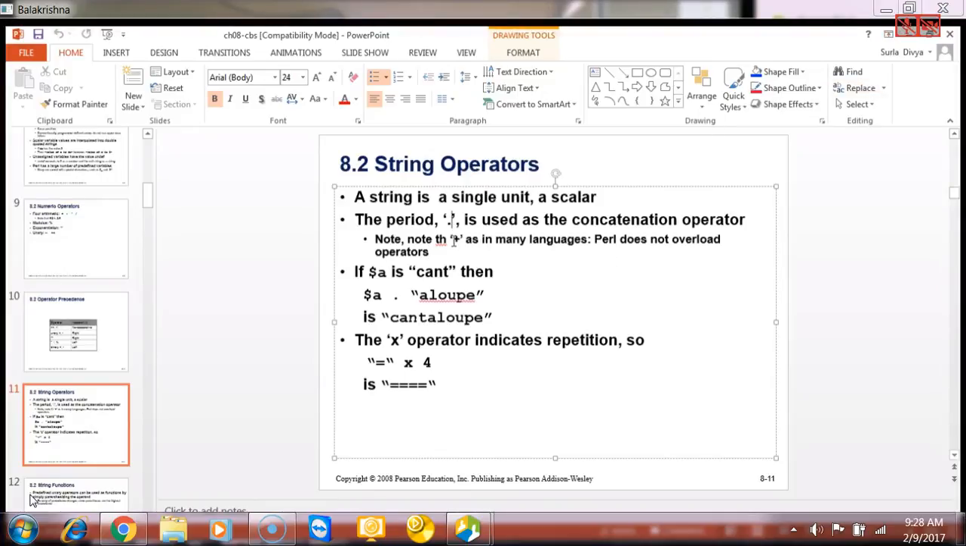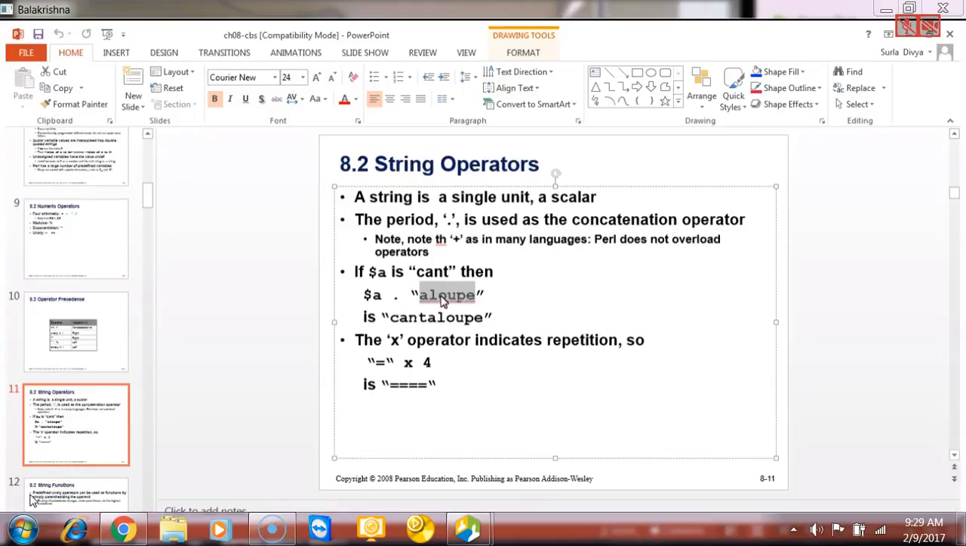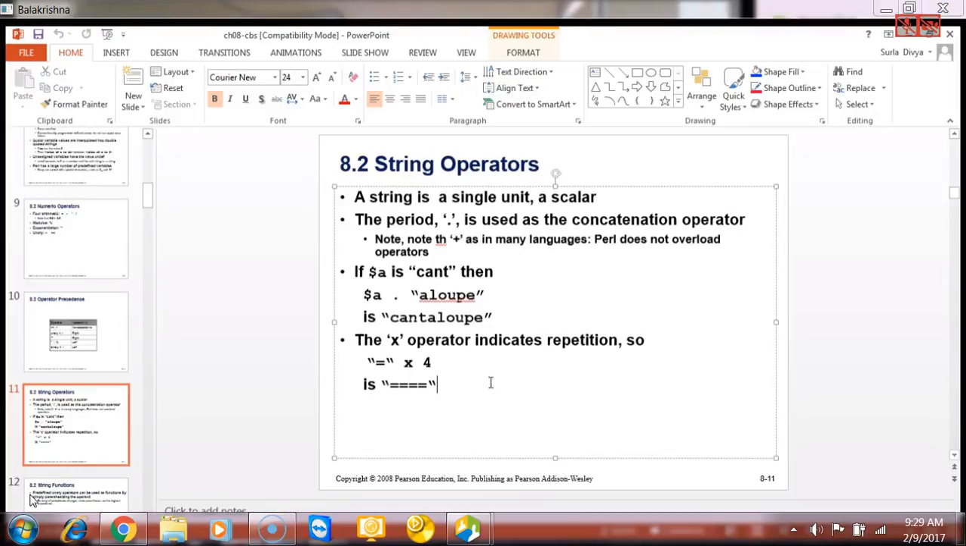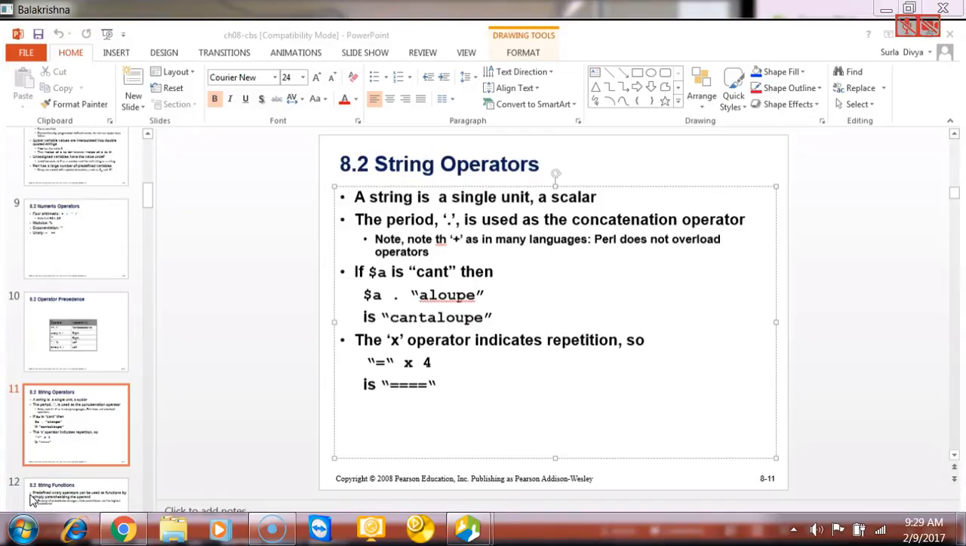So if I have to concatenate two strings, how do I do it? For example, if you see $A is assigned cant, then $A dot a loop. Therefore the result will be cant a loop. Okay, so that's how it is.